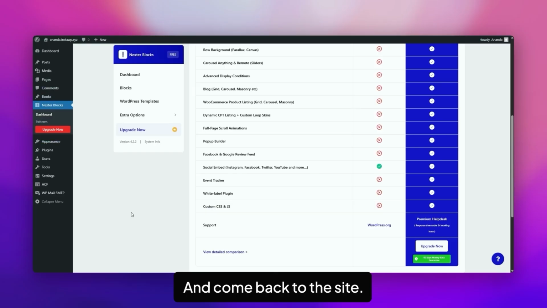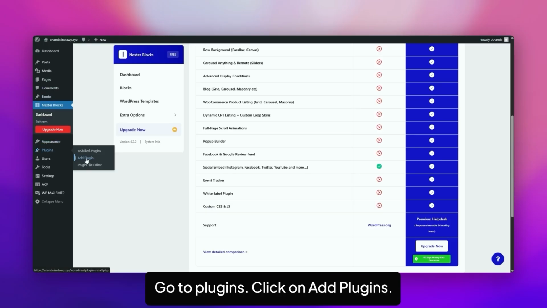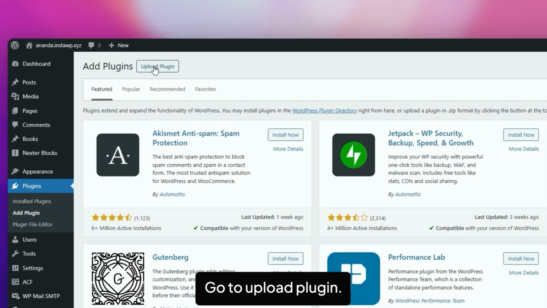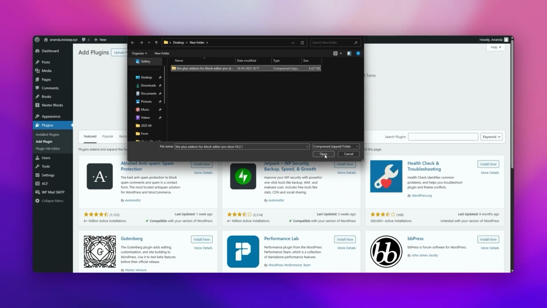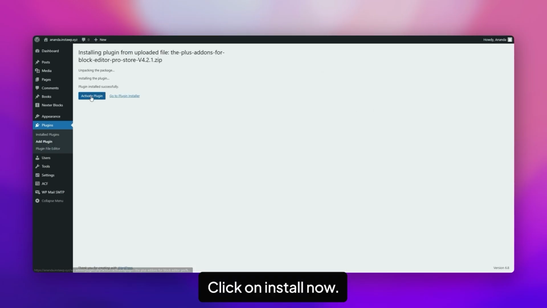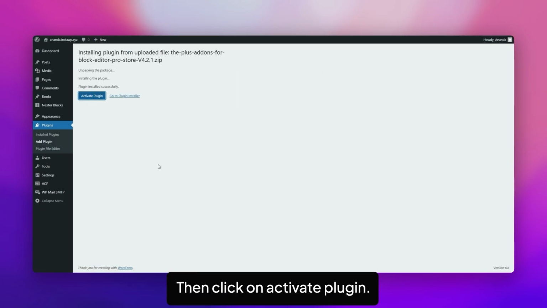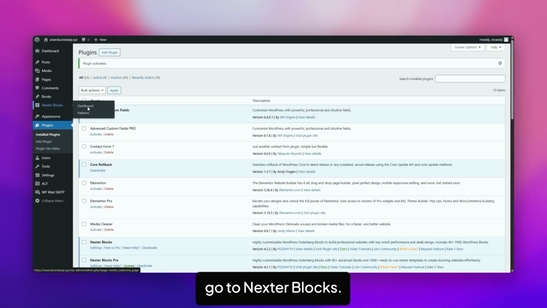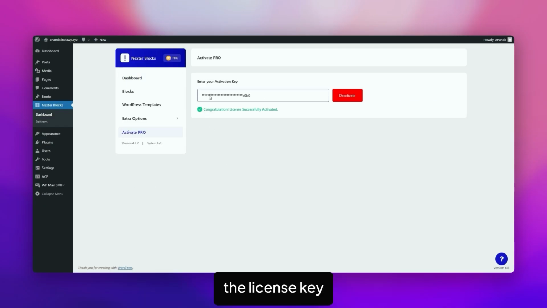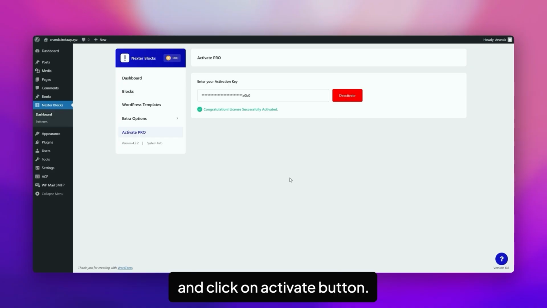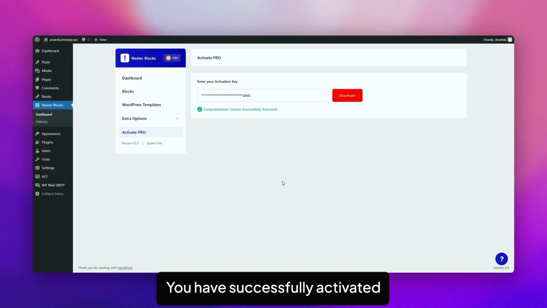Then come back to the site, go to Plugins, click on Add Plugins, go to Upload Plugins, and here, select the zip file. Click on Install Now, then click on Activate Plugin. Now to activate the license, go to Blocks, click on Activate Pro, and here you add the license key and click on the Activate button. That's it. You have successfully activated the Block Pro plugin.